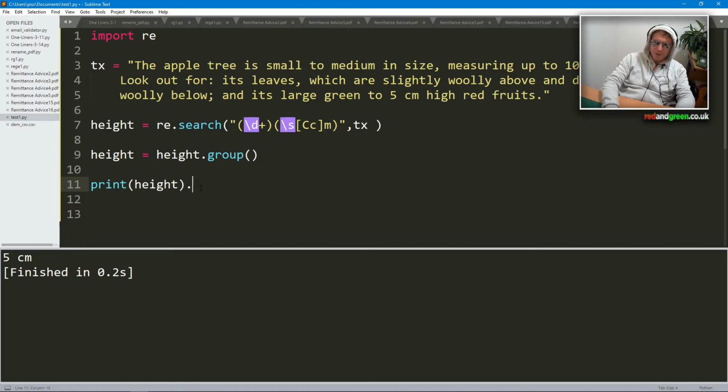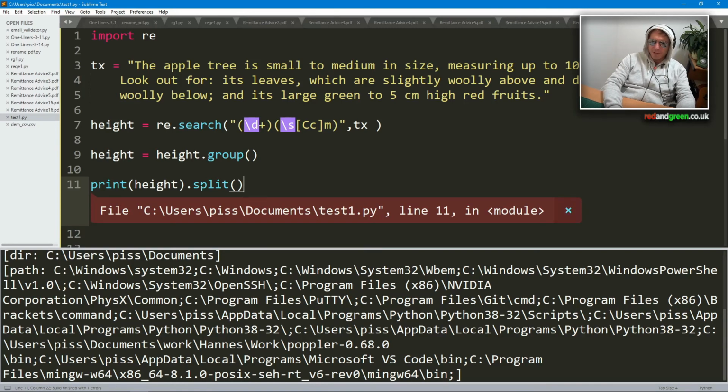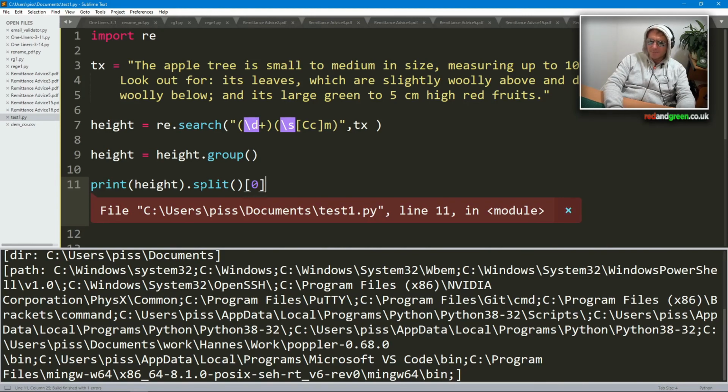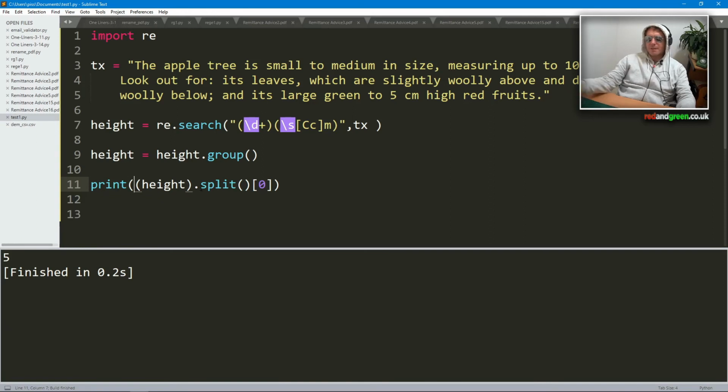But then, as I say, we want to split that really. So we'll do split and then a pair of brackets. If we just do that, it's not liking it. Why is it not liking it? Because we need to slice it, obviously. Then for the first part of the slice, it helps if you put it all in brackets. There you go, there's a 5.